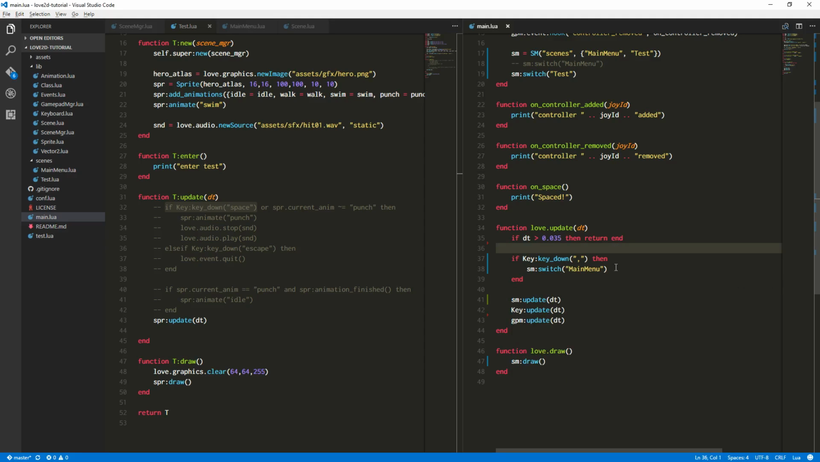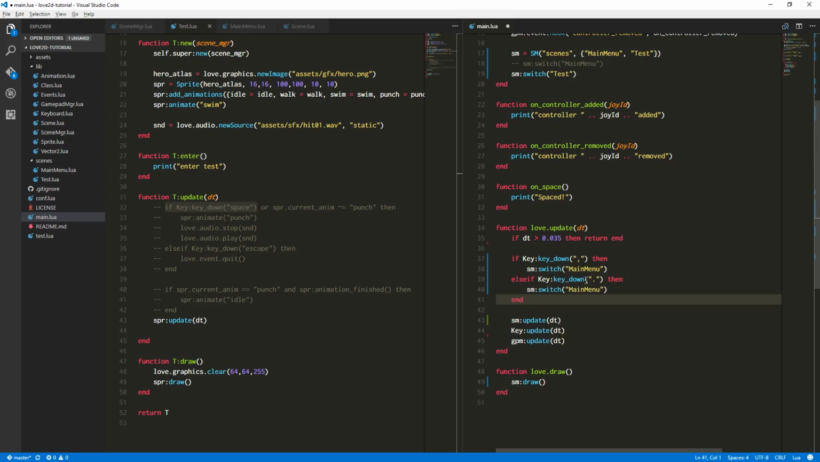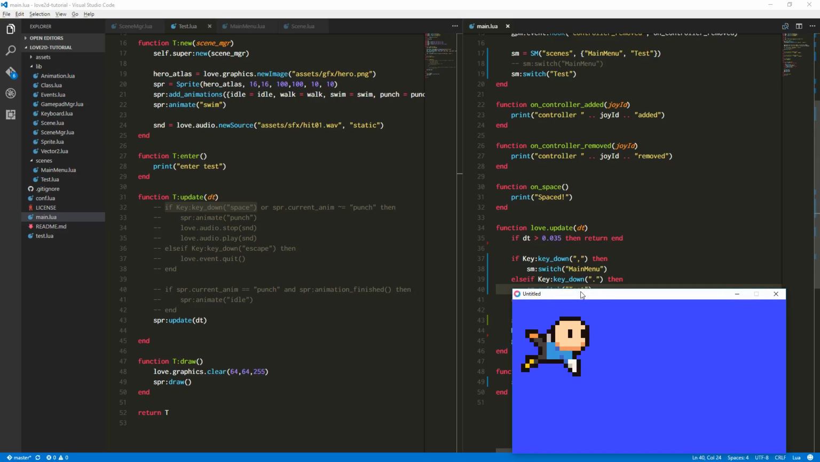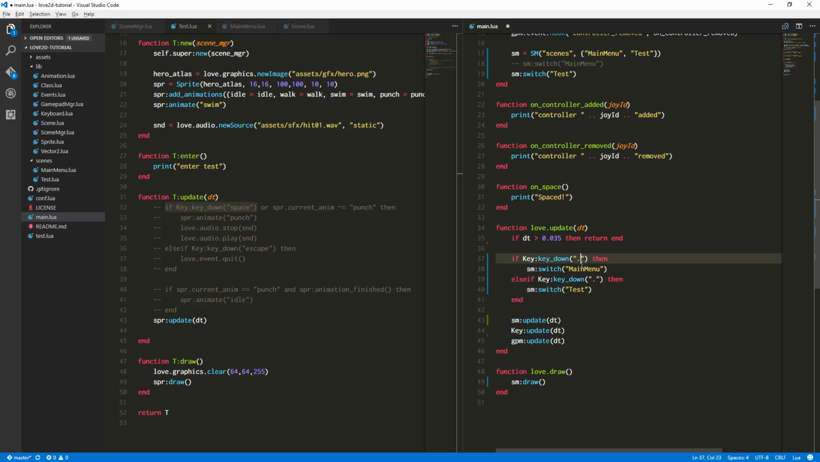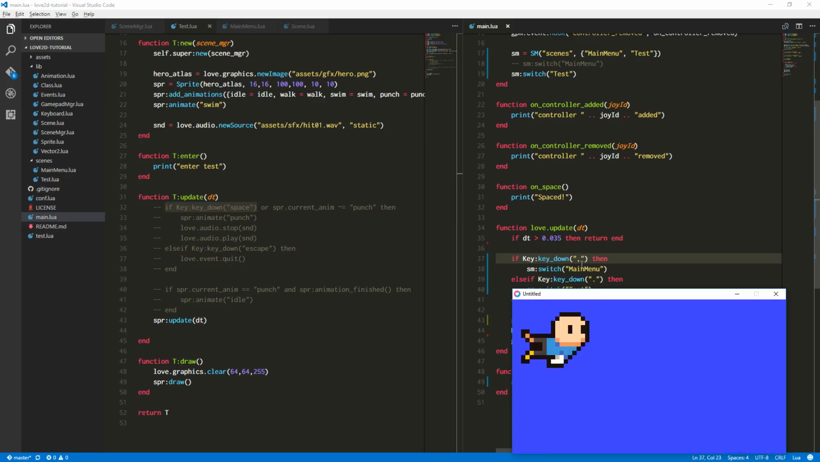It works. So let's see about else if, let's go back to our test scene. Test. Just like that. So if we go comma or period, period to go back. And actually, let's do it a little bit different. No, comma to the main menu is good. So yeah, look at that. It's working. I can go comma, period, and I can switch between scenes. That's going to be really nice, I think.